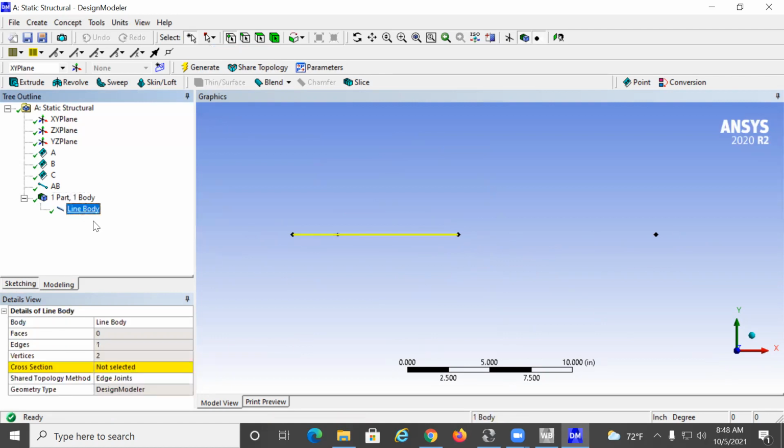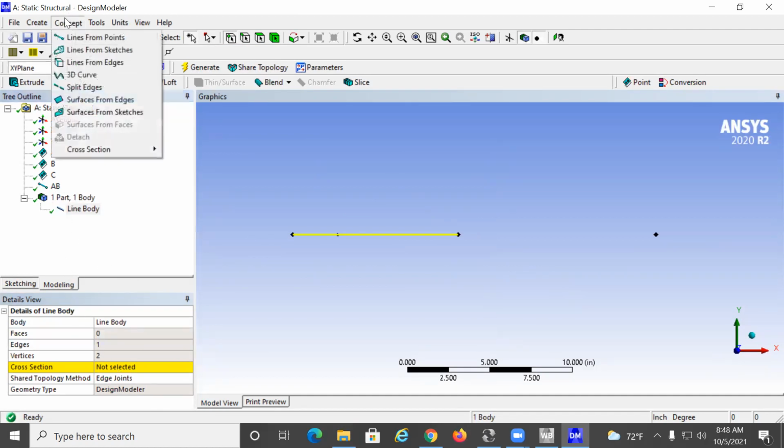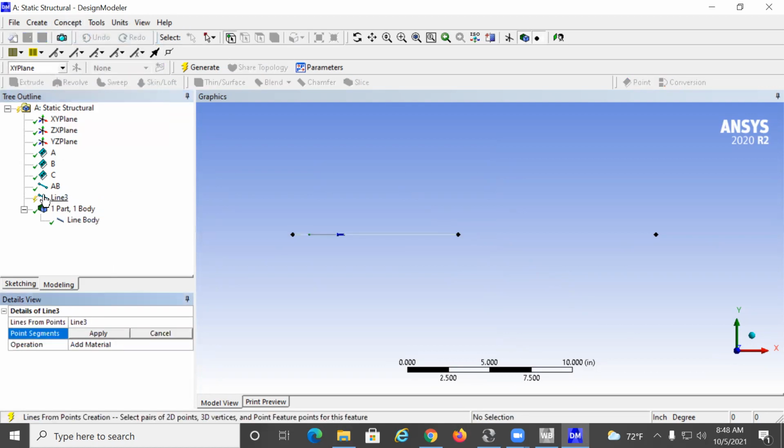Now, if I go to line body, I do not have a section assigned to it, so we can define the sections later on. Let's now continue with the second line, another line from points, and I'm going to call it BC. Point segments, I'm going to select my first point, Control, select my second point, apply.